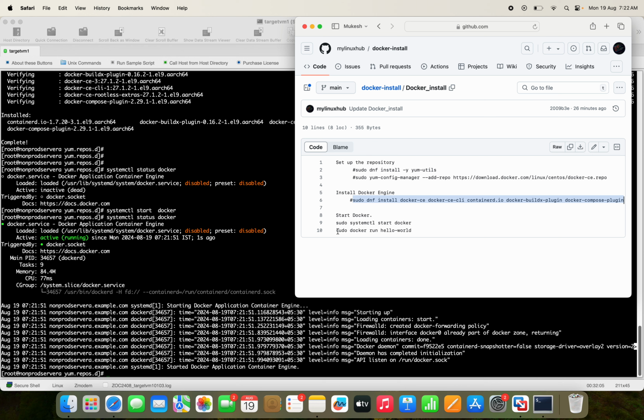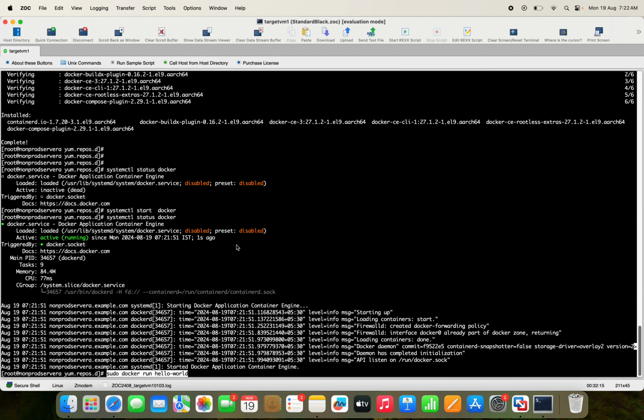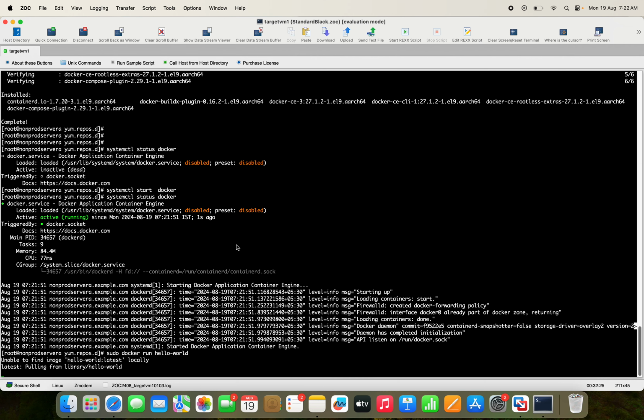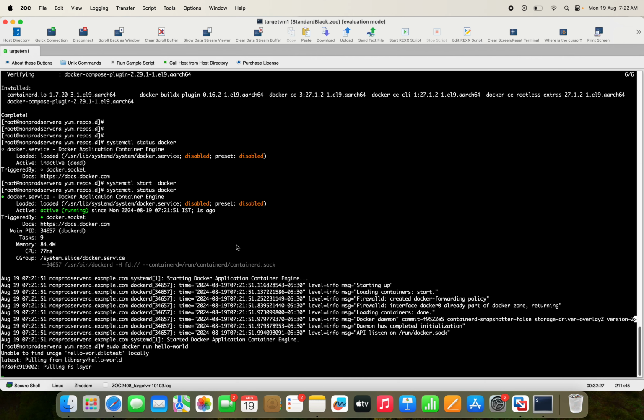Now, if you want to create a container also, for testing purposes I will create a small hello-world container. Let me see, the container is now being created: sudo docker run hello-world. If I hit enter, you can see it's creating now. You can wait. Unable to find the image hello-world locally. Okay, that's okay.